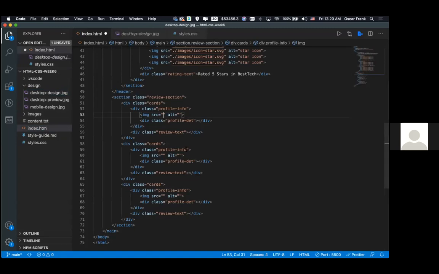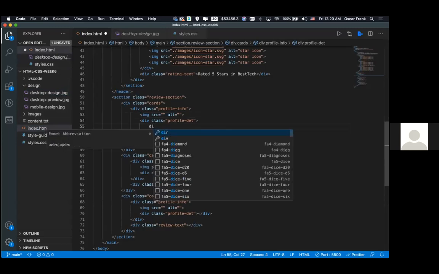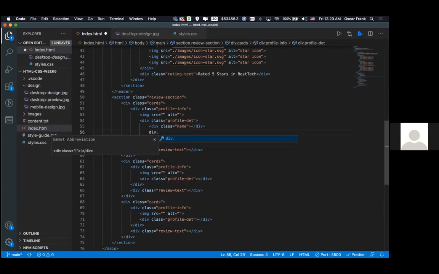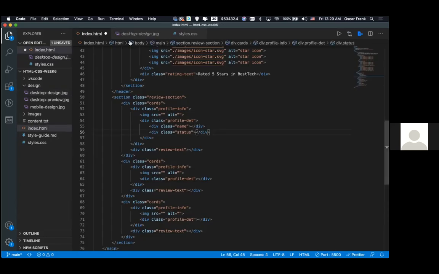So for profile details, let's work with, what do we call this? The first one is the profile name. So let's just copy name. And the next one, let's call that status. I think we had something about verified or not. Let's look at the design again. Yeah, verified buyer. So this is the name, this is the status, and this is the image. So let's just include the content for that.